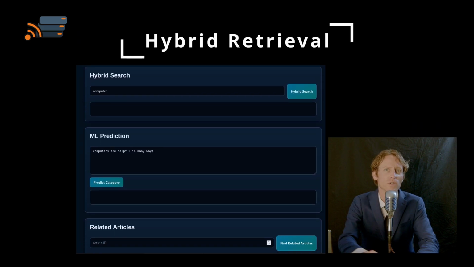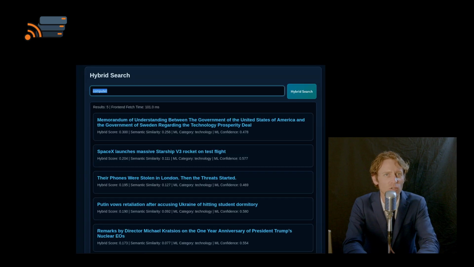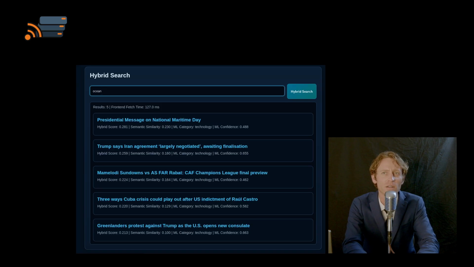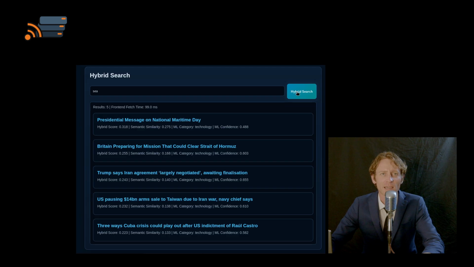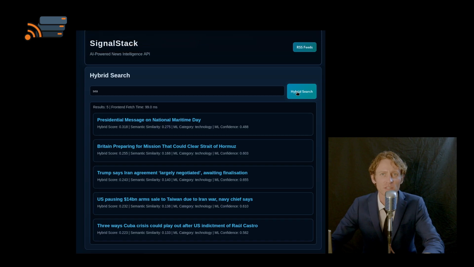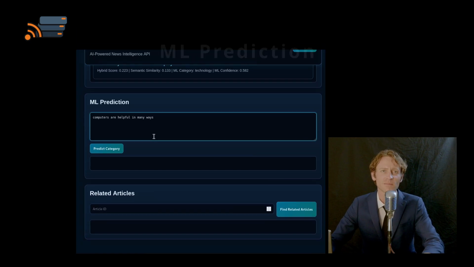The hybrid retrieval feature combines retrieval signals. It brings together traditional search ideas, semantic similarity, and machine learning metadata to improve result ranking. This is one of the strongest parts of the project because it connects classic backend database retrieval with modern AI retrieval techniques. It also shows that the AI functionality is integrated into the application architecture rather than sitting separately from the rest of the system.